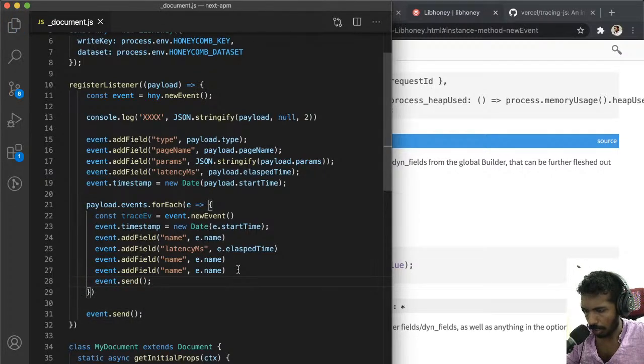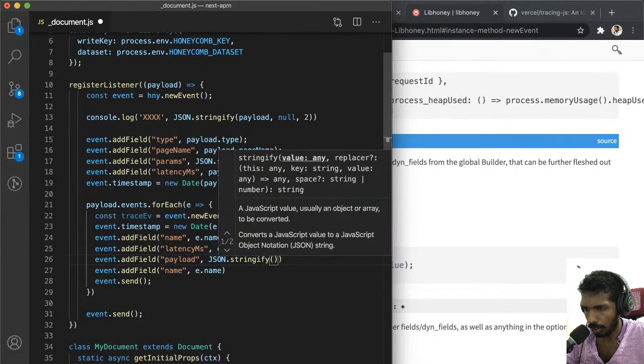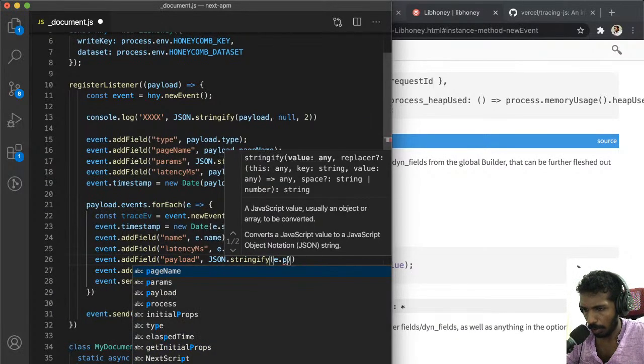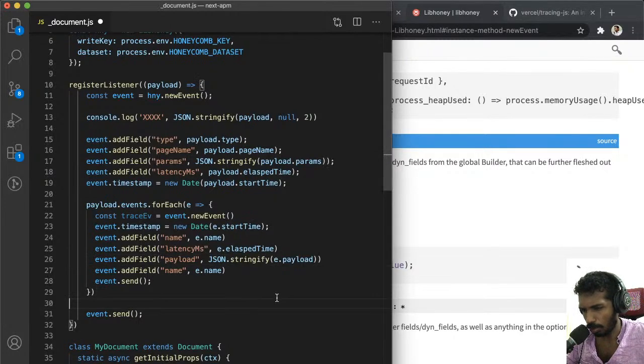Then we should have batched these things up, but that's something for later on. I think there's an option for that, something we can figure out later on. And we need to have payload. I'm gonna JSON stringify for right now. JSON stringify e dot payload, null 2, I don't think it works, so don't need to worry about it.